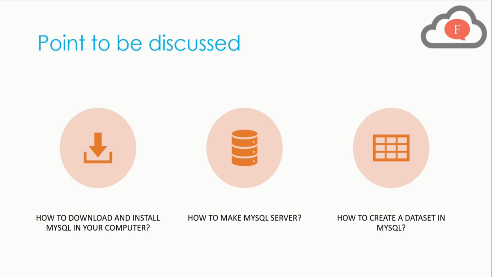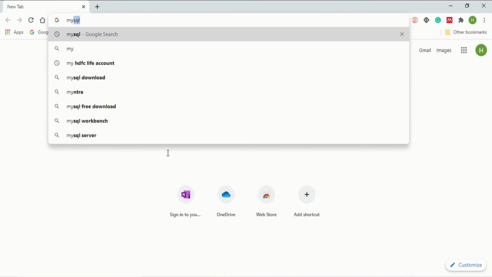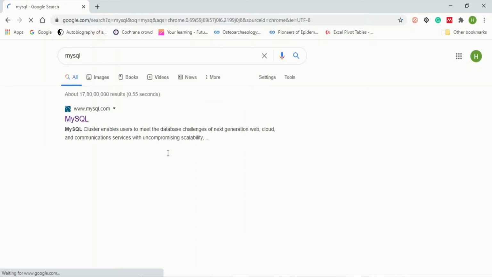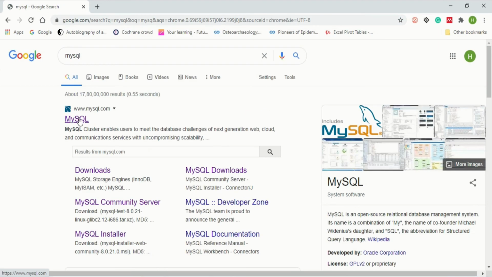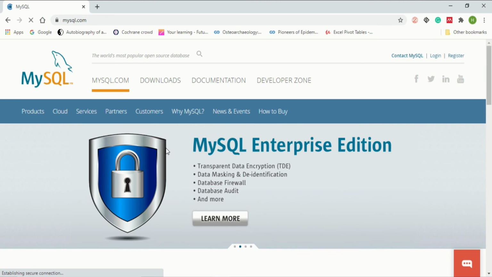Now let's go to the Internet Explorer and download, and with each step I will tell you briefly how to do it and create your free database. Now we are in Internet Explorer. First you have to Google MySQL. After that, press enter. Now you will see the results. In the result section, click on the first result, which is MySQL, www.mysql.com. When you click on it, you will go to its landing page, which looks like this.